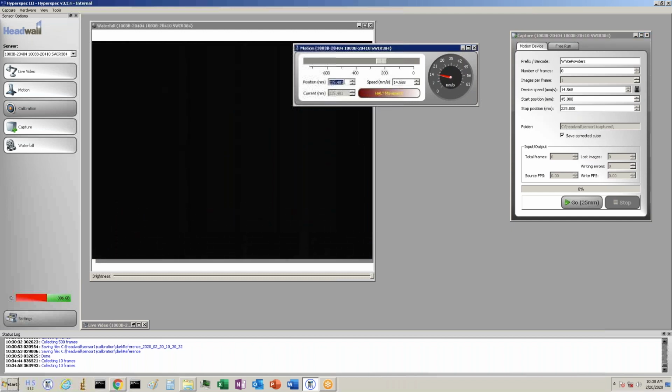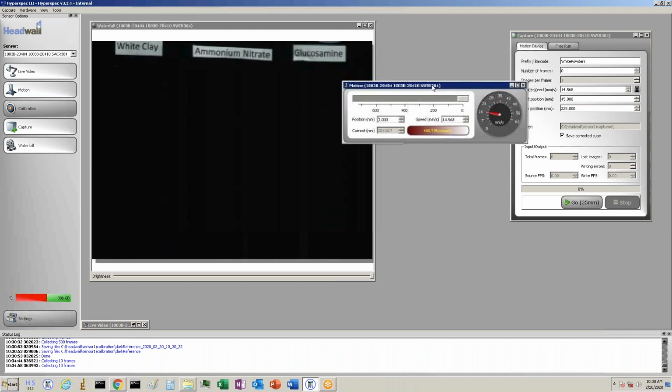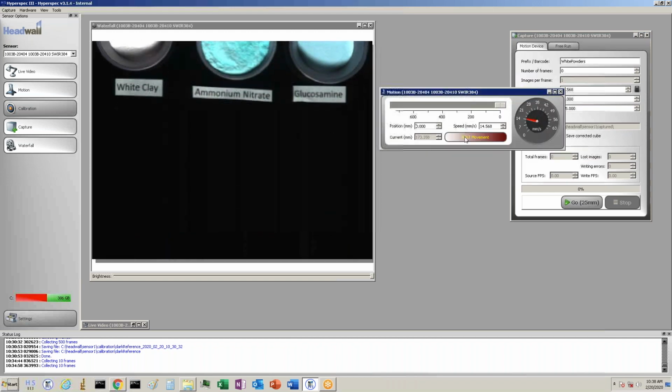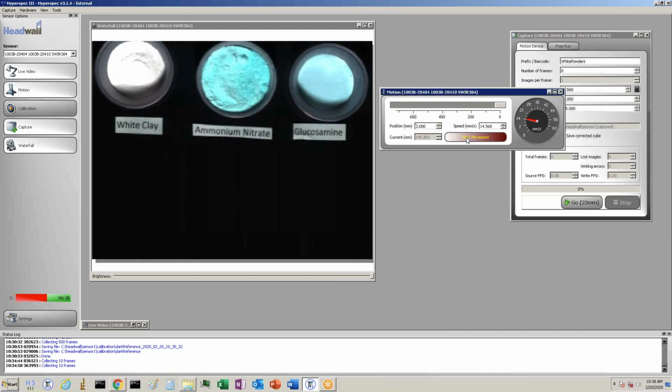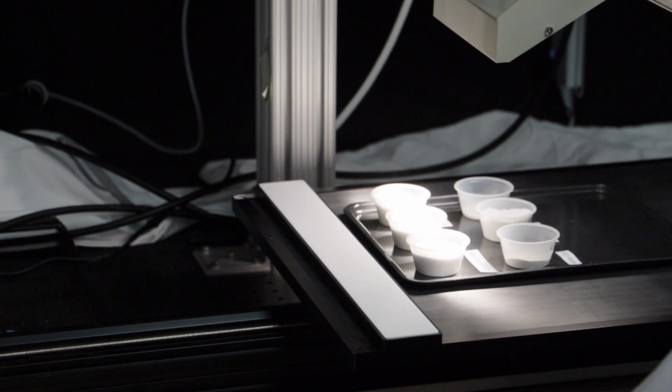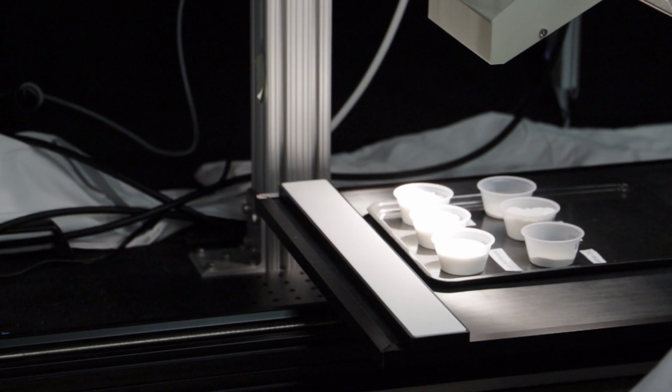And now I can go back to the home or 0 position. And when I get to the beginning of my image, I will hit halt again and enter that number as my beginning position.